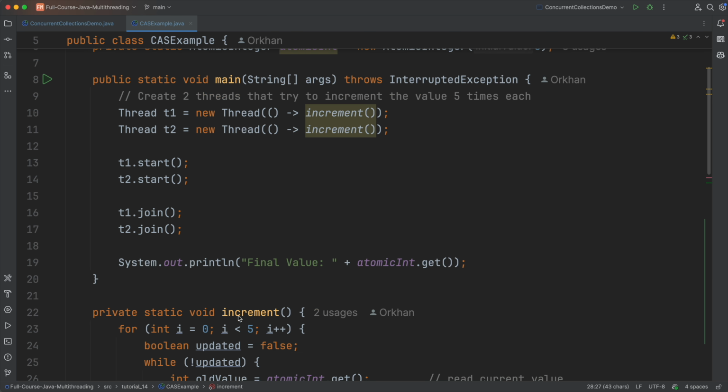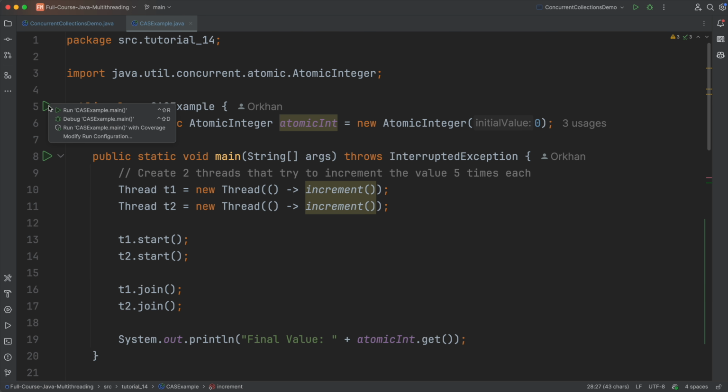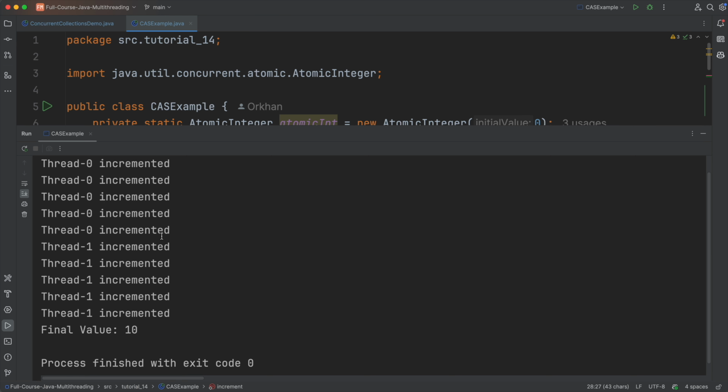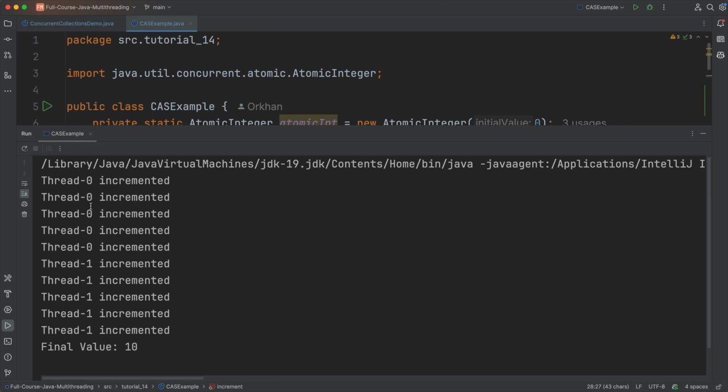Okay, let's run it and see that it works as expected. Let's run it, and as you can see here, first thread 0 increments the value, then thread 1, and as a final result we get 10.